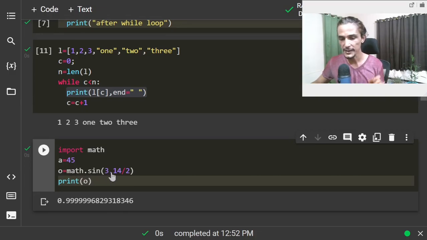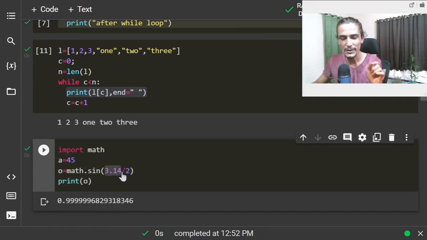You see here the output for 3.14 by 2, which is actually more or less pi by 2, and sine pi by 2, as we know, is 1. But the output is not exactly 1. It is like 0.9999996, which, if you round it off, gives 1. Now why is this error coming? Actually because of the inaccurate value of pi that I specified here.